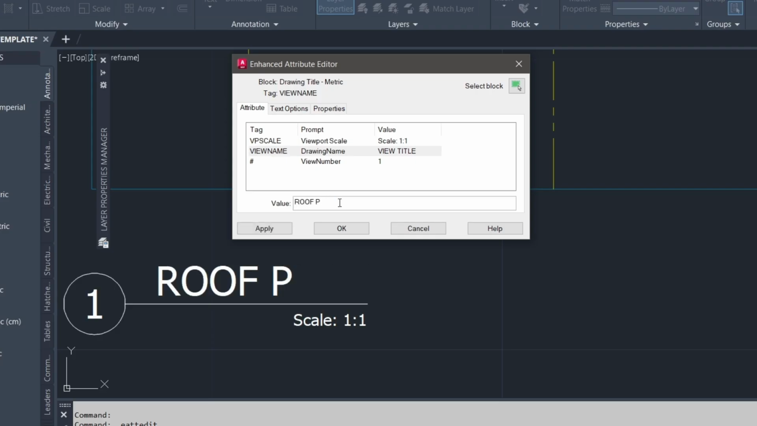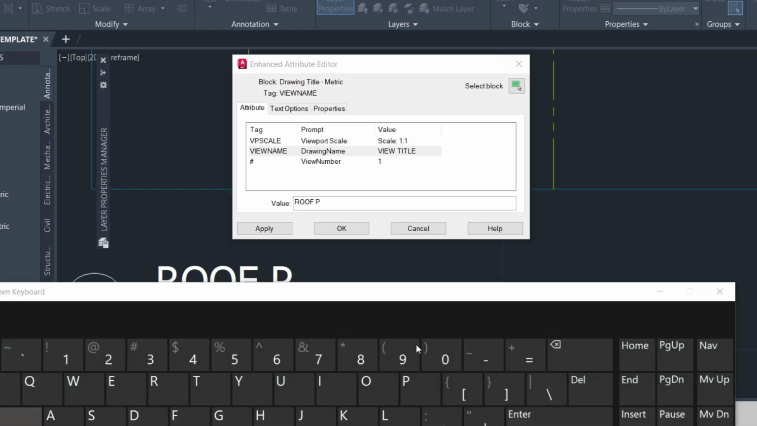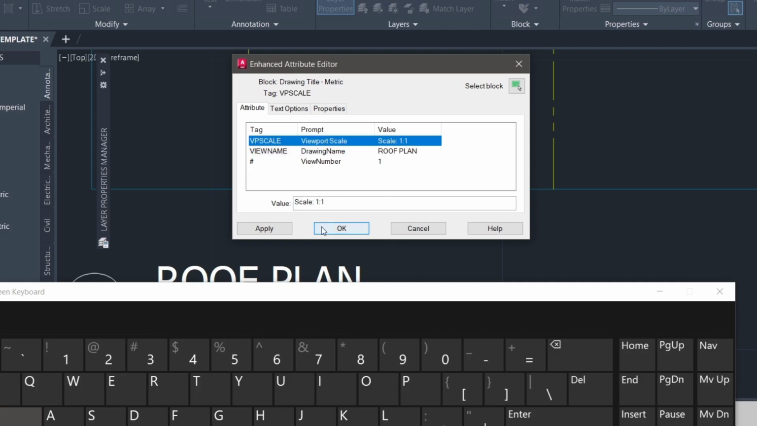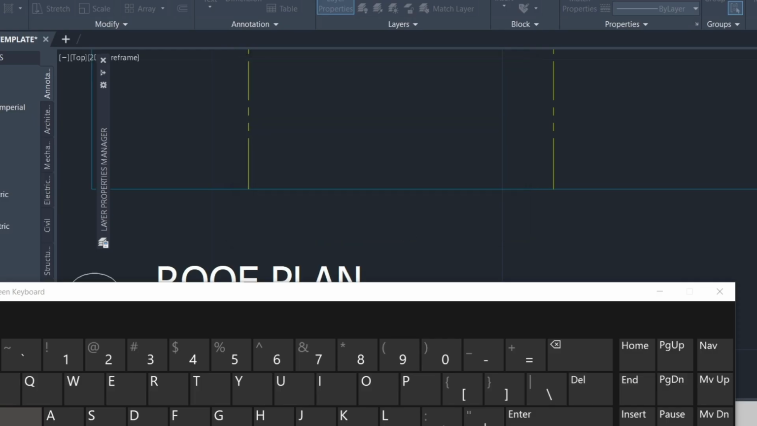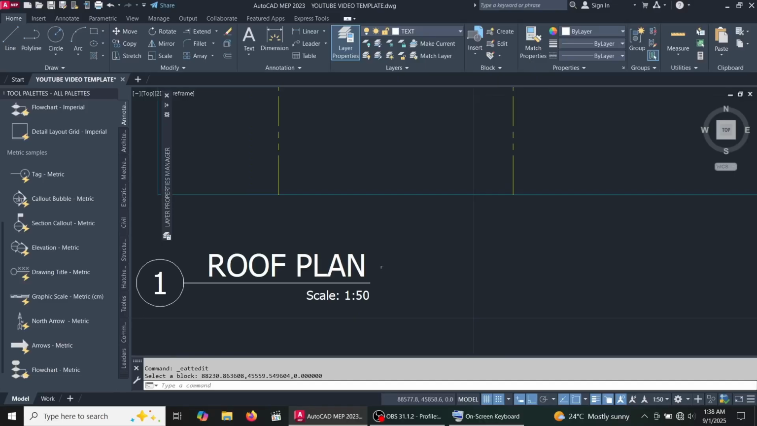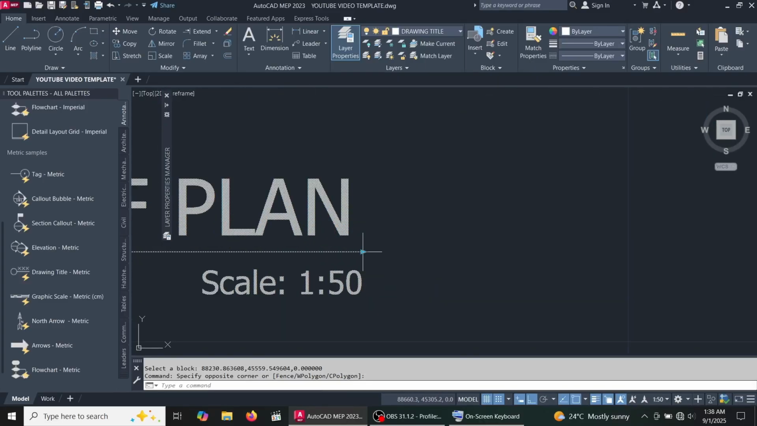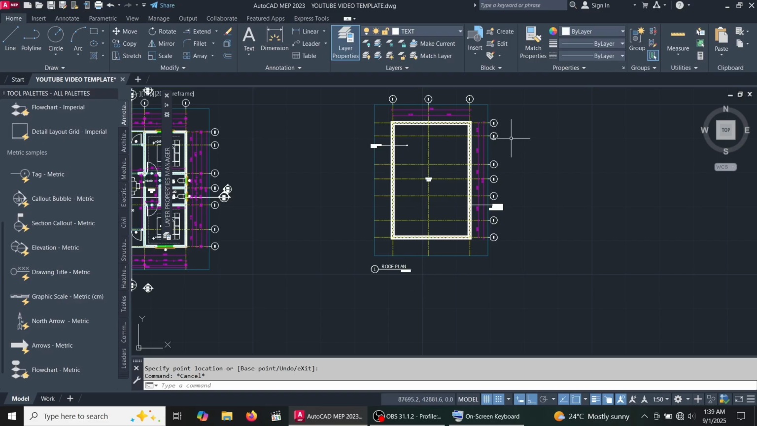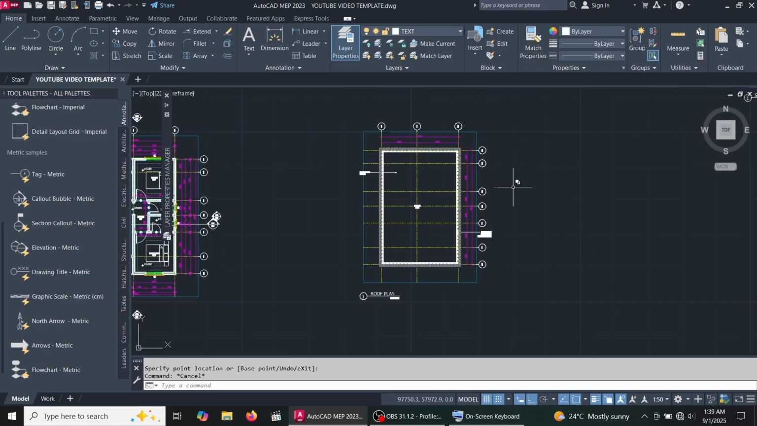So I'll employ my on-screen keyboard and I'll put in roof plan. Alright, then for the scale, I'll click at it, then I'll put in 50. Alright, hit apply, then OK. Minimize this, select it, then stretch it out a little bit. Right, like that. Then next, I'm going to put the elevation symbols.